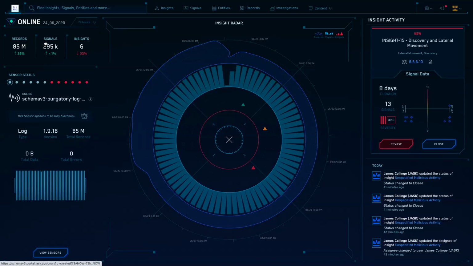And so we're calling that signals, with that context that we have because we're pulling in from other sensors or collectors that you can optionally choose to take advantage of, like our network collector and Active Directory collector. Those signals, we've gone from 85 million down to 295,000. And both of those are actually up in the last period of time, up 28% in records, and just slightly under 1% for signals.